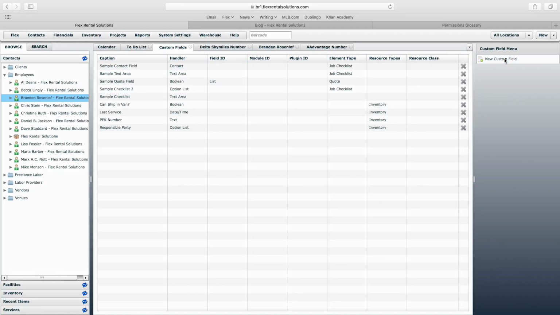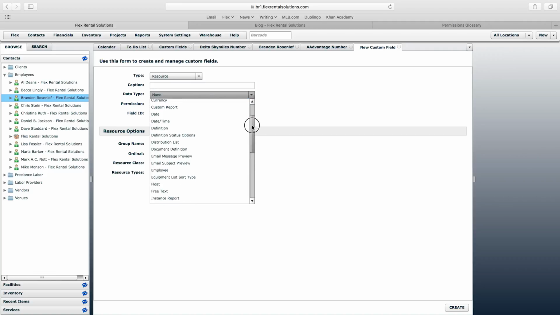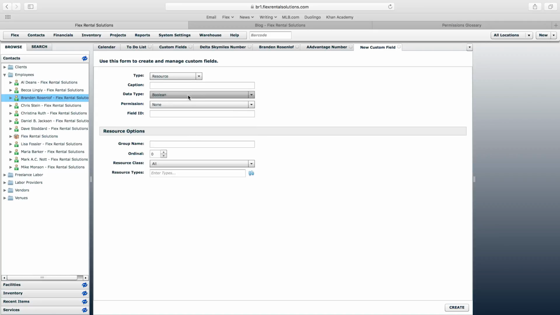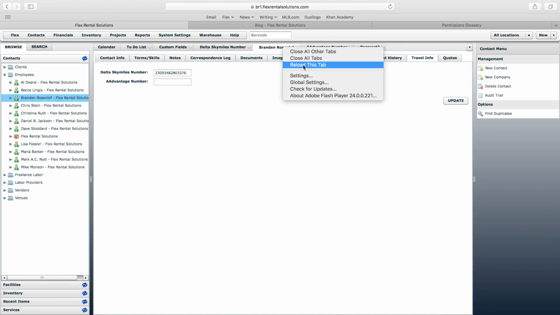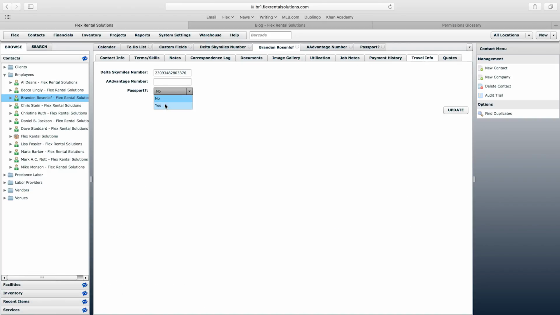Let's add a couple other types of custom fields to this travel info tab. We might put a Boolean in there that says passport, yes or no. So then you can quickly open somebody's contact info, go to the travel info tab, and quickly see whether or not they have a passport, so you know if you can book them on international jobs or not.